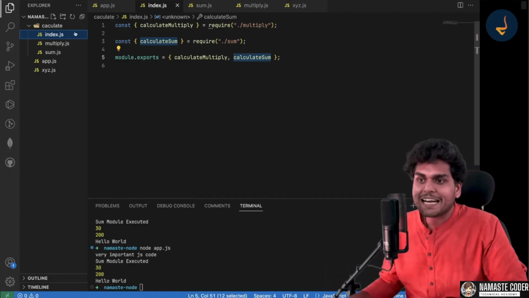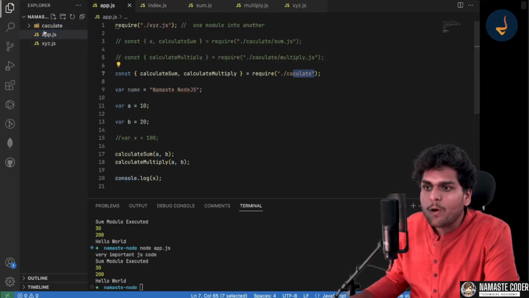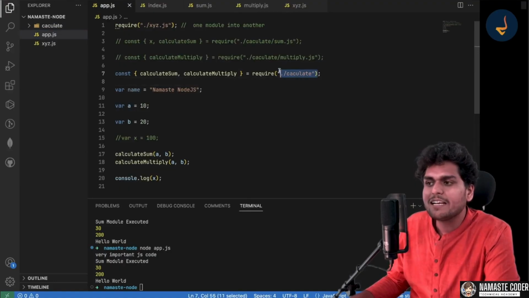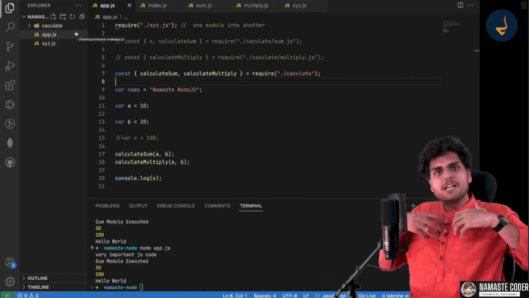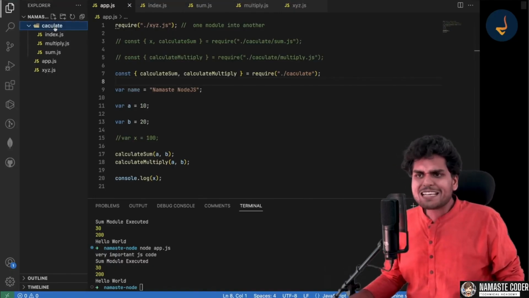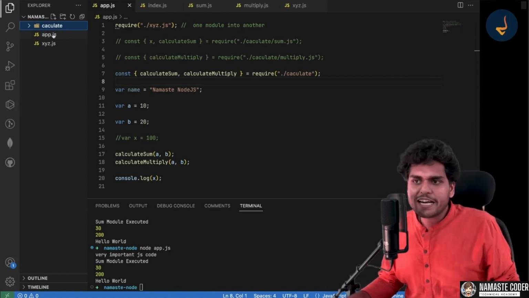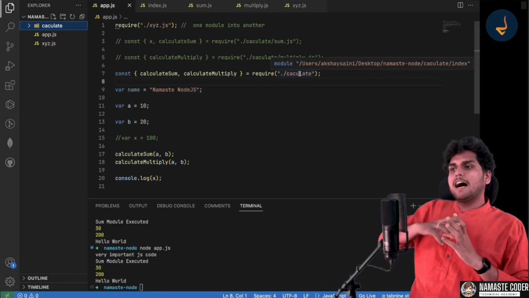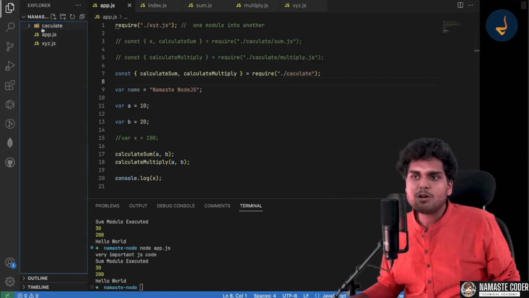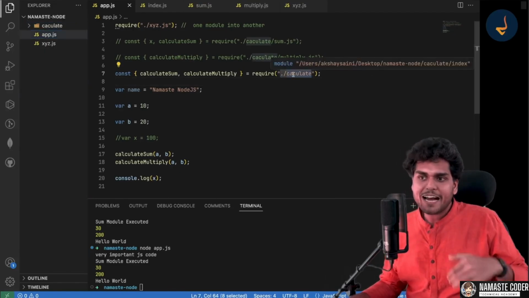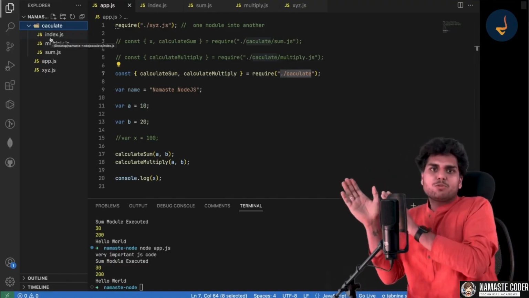So basically, right now in this code, for app.js, this calculate folder is a new module, right? This calculate folder itself is a new module. And you don't even have to know what implementation is going on behind the scenes inside calculate. See, app.js doesn't need to know how the calculate folder structures its files, or how internally calculate distributes its files.